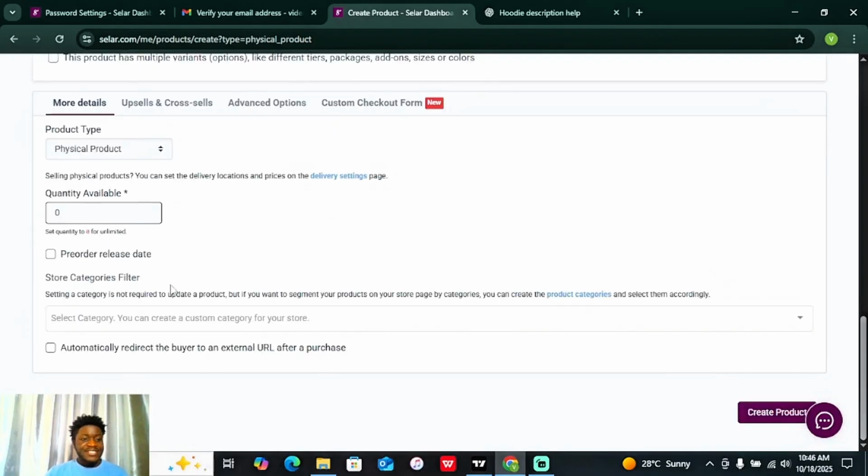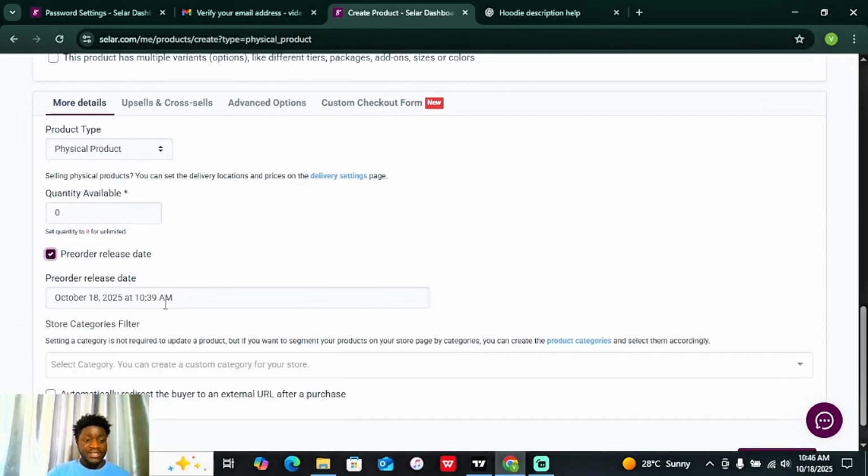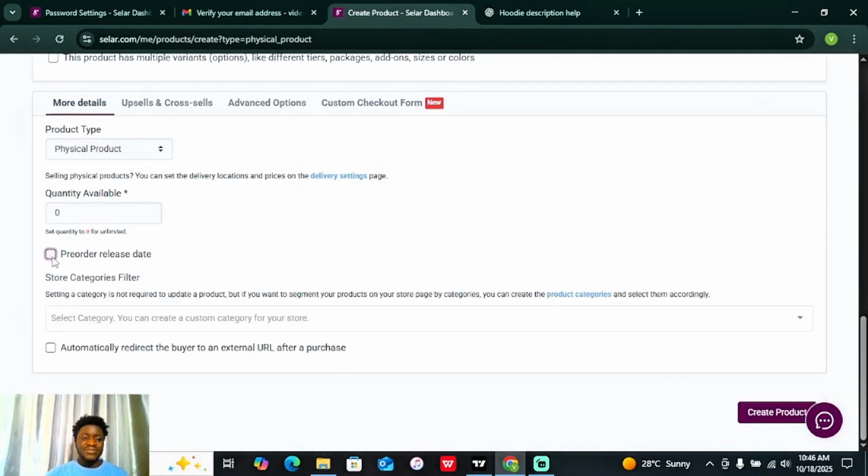Now the next thing here is pre-order. Pre-order is more like, it's not available yet, but you want people to start buying, you want people to start paying before it is actually released. So for example, if I click on pre-order release date here, I can say, okay, today is October 18th, so I can say by October 25th. So people are going to be making payments, and when October 25th comes, I can start delivering it to them. But in case you don't have any interest in pre-ordering, you can just leave it unchecked.